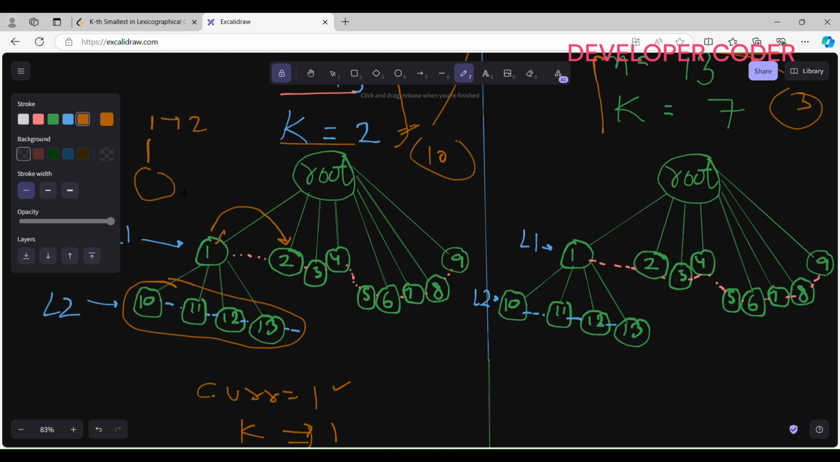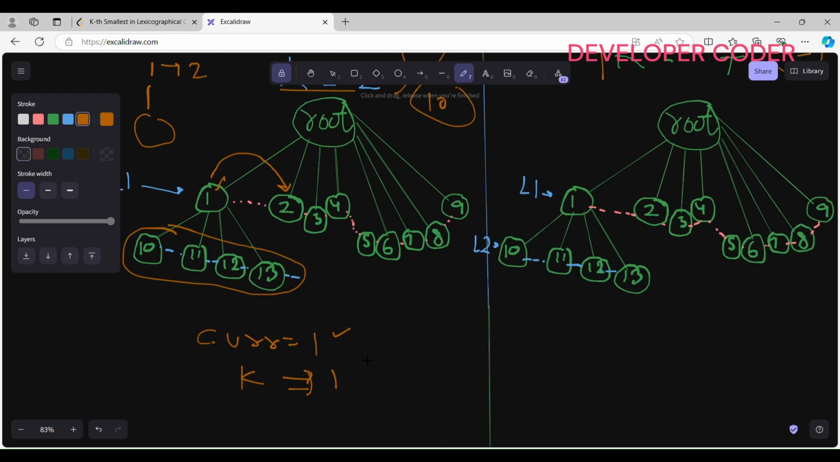So I am just taking a few jumps in this problem. I'm not going to check all the numbers one by one. I will directly check how many children are there inside this, and then I will make the jump if necessary. So you will understand it now, let's try to see this.